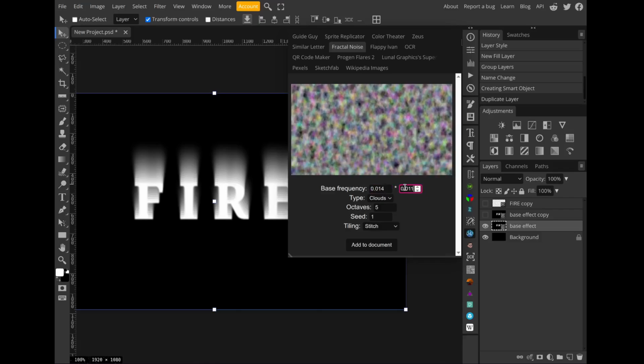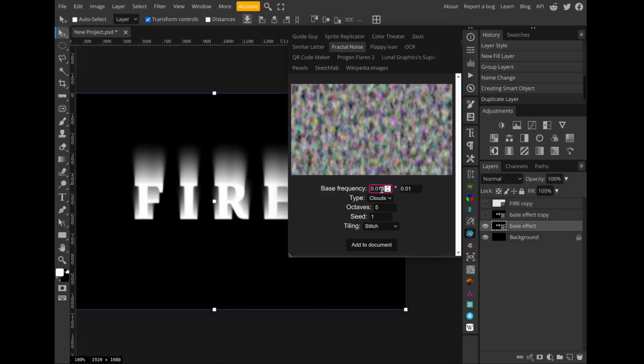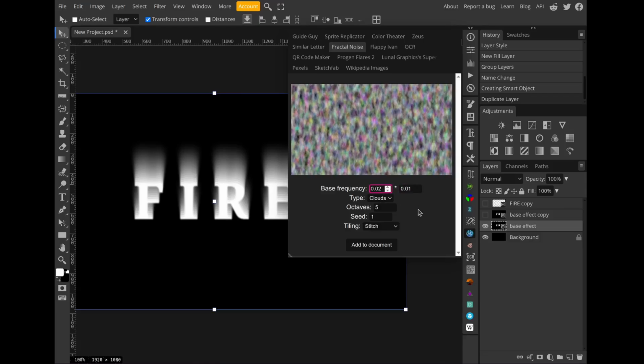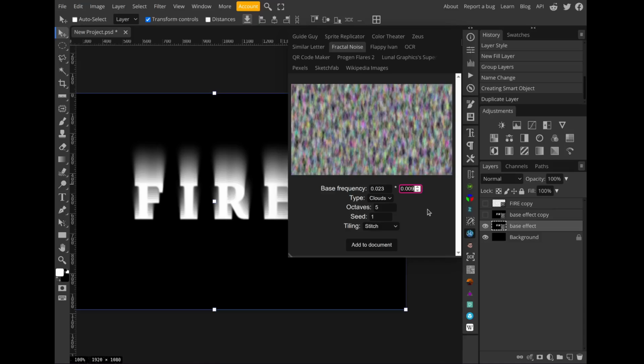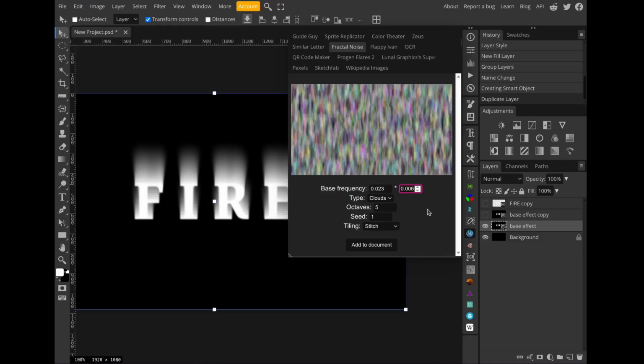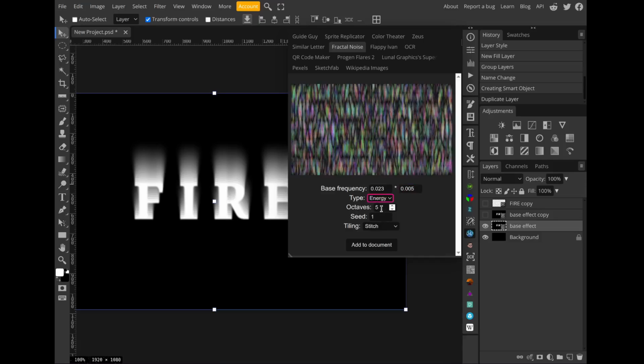I can just use the arrow keys to change the number, and if I increase the first number, say maybe 23, drop the second one, and kind of stretch the pattern out a little bit. I can change the type to energy, drop the octaves to around 3, kind of smooth it out. Just hit add to document.